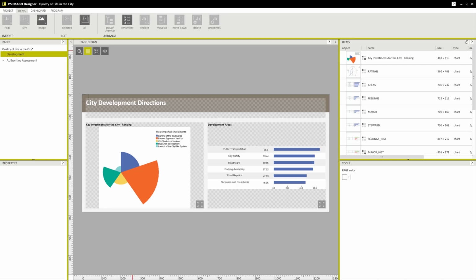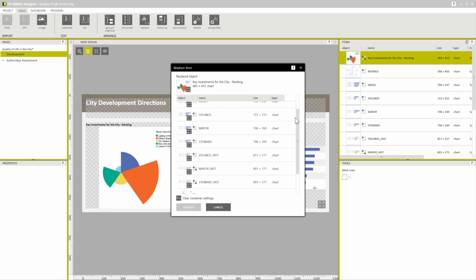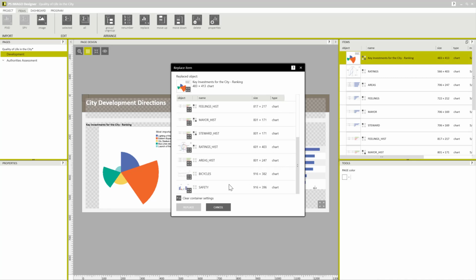Ensure that the object to be replaced is selected from the list of objects. In our case, it will be ranking, and while on the Items tab, select the Replace option. In the new window, from the list of objects, we need to indicate the correct one. Since the container should display a chart answering whether the city is friendly to cyclists, the only appropriate chart seems to be the line chart available at the bottom of the list. After selecting the chart, click Replace.